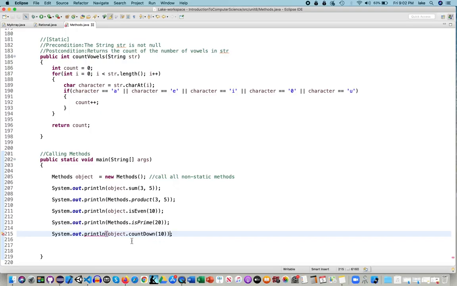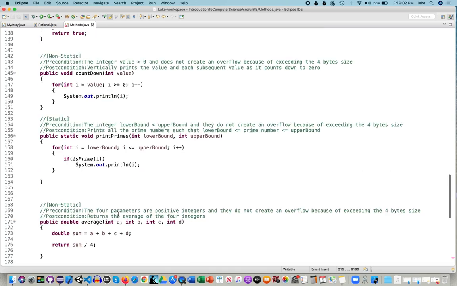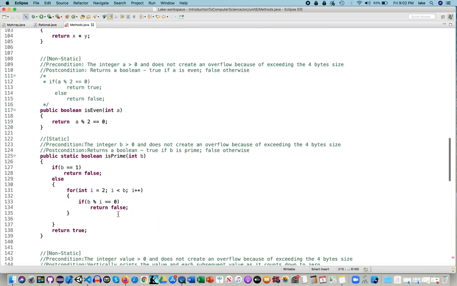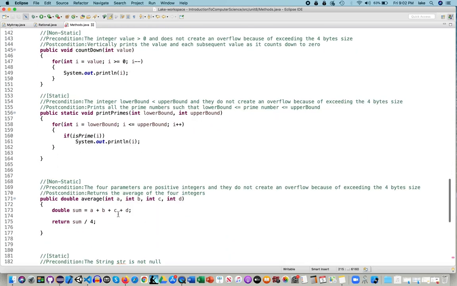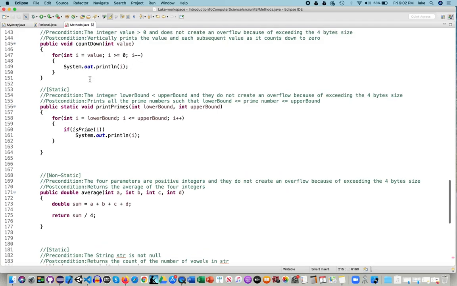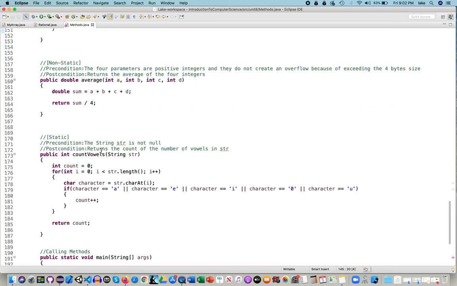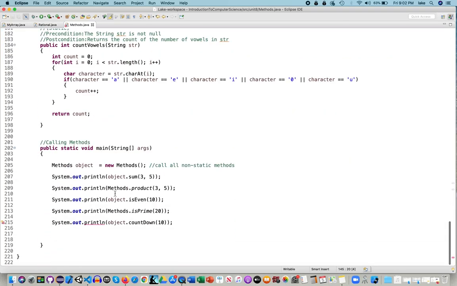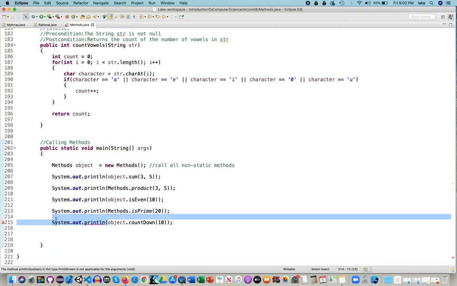Okay. Now, this is the big deal here. So you see how I did a print? See, nothing was being returned. Let's go look at the countdown. Nothing was being returned with countdown. It's void. So I can't print the countdown. I just simply call the countdown. So, see, I can't print the print. So I've got to get rid of the print.